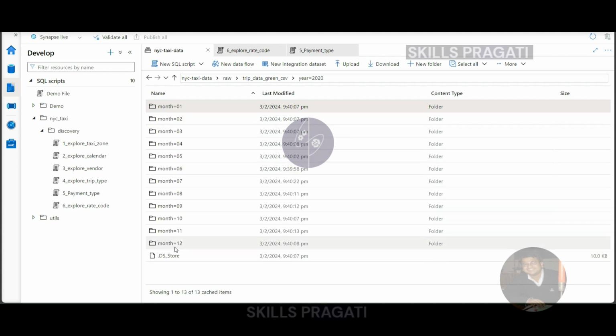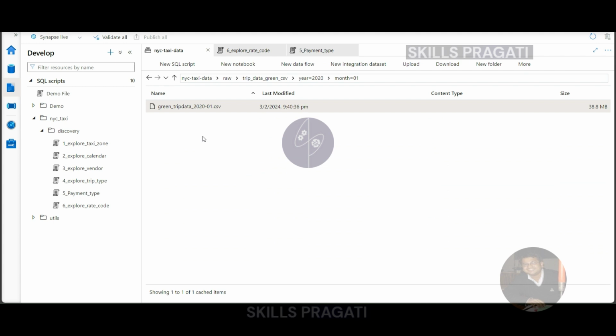So let me open up the year 2020 and here you will see a month folder. So I've got 12 folders there for each of the months. So that starts from month 01 to 12. And if you open up the folder, you will see the file that relates to that month. Again, we've got some naming conventions here. So we got the green trip data and then 2020-01. So that is the 2020 January data.